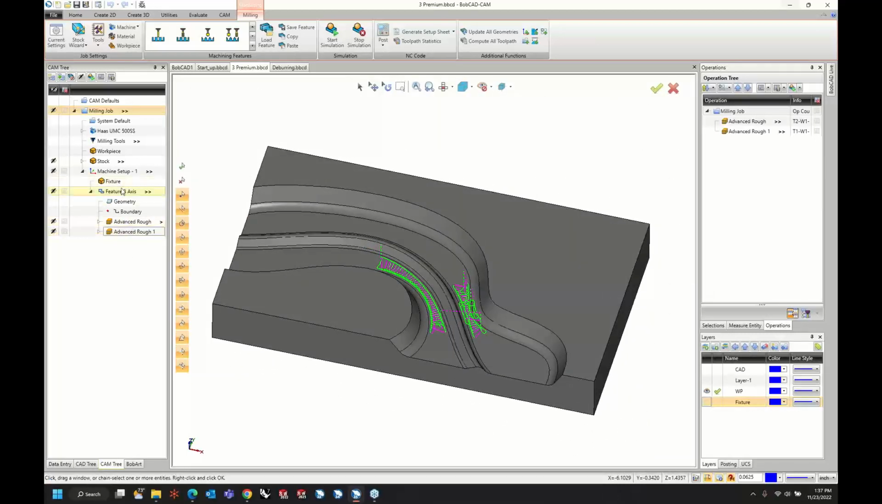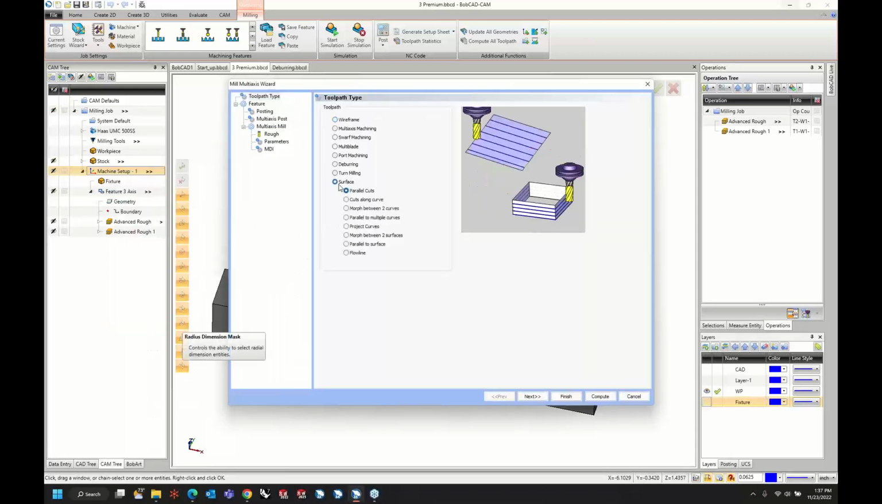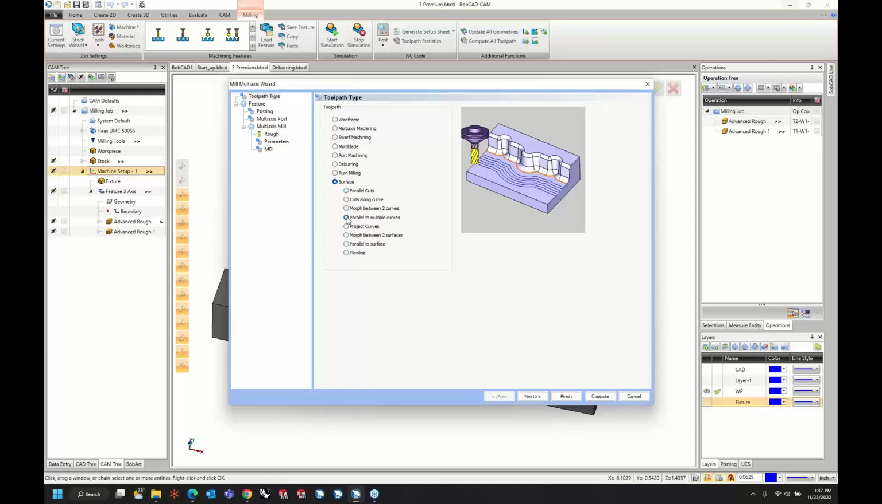All right. So I don't want to create another 3-axis feature. I don't need to add to the one that I'm using. What I'm going to be doing is going to Mill Multi-axis. This is where you'll find all of your surface-based toolpaths. It looks like there's a lot of options here, but technically these are all the same. They're just different ways of applying geometry. The ones we're going to look at the most today are parallel to multiple curves and morph between two curves. These are the two that I use the most.